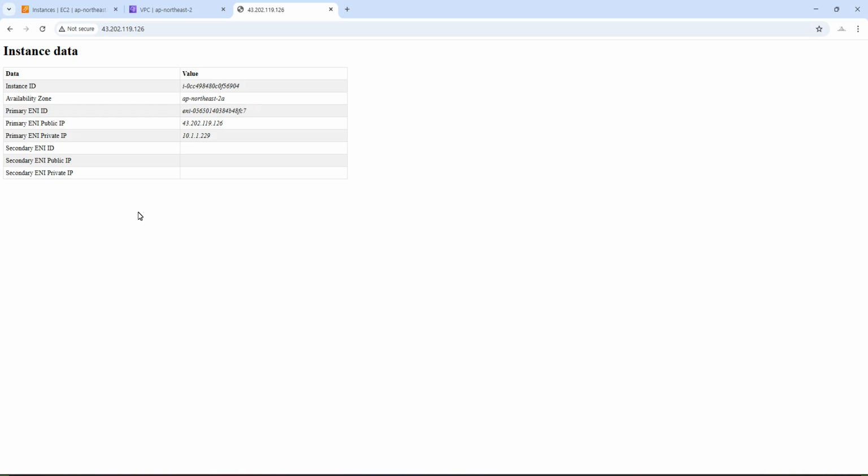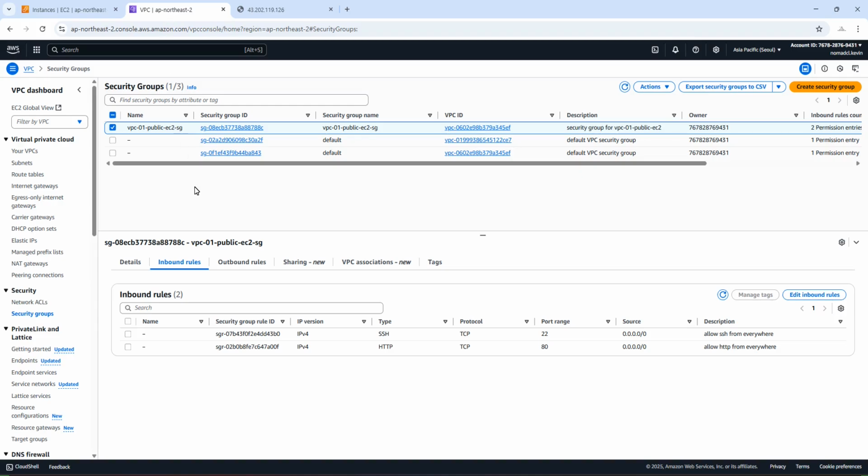So far, we have covered inbound rules. Now let's take a look at outbound rules. Let's go back to the security group screen. With the same group selected, click the Outbound Rules tab. Just like inbound rules, you will see type, protocol, and port. And for outbound traffic, there is a destination instead of source.